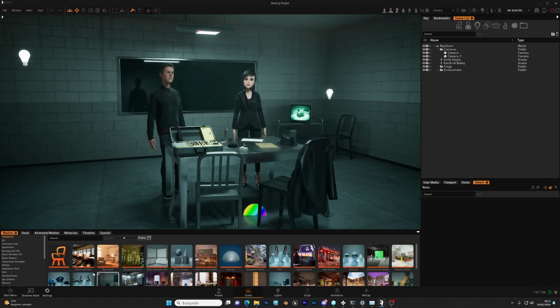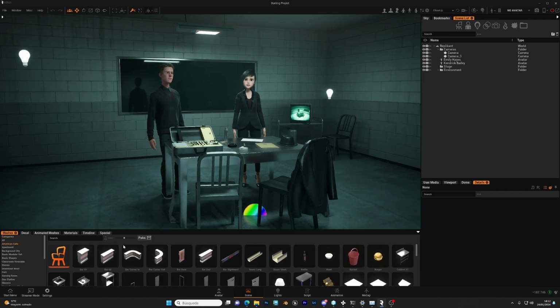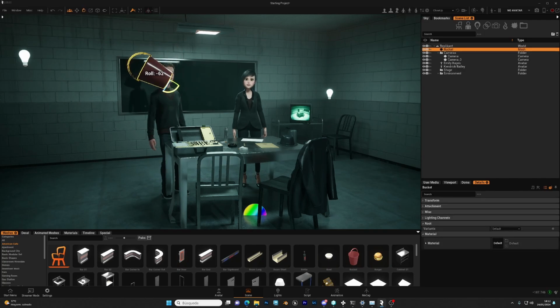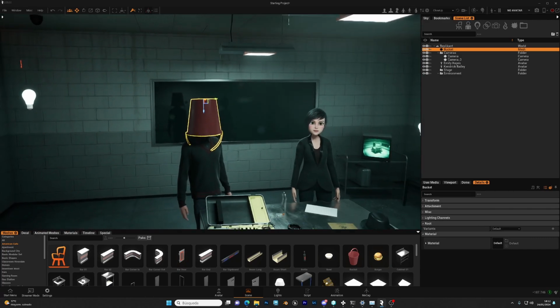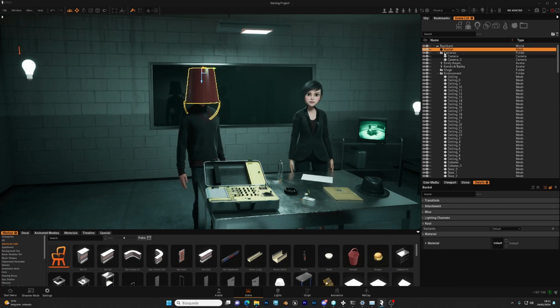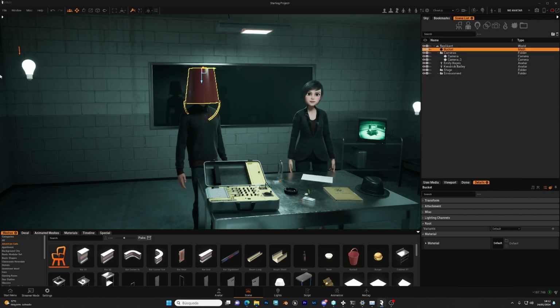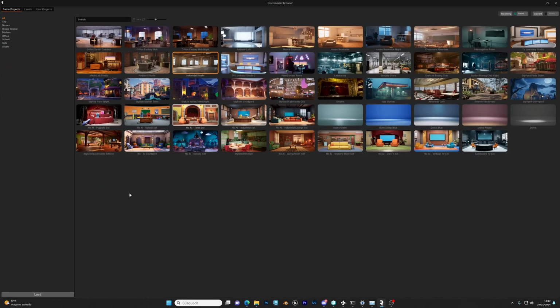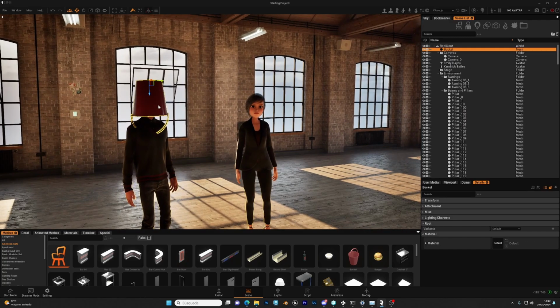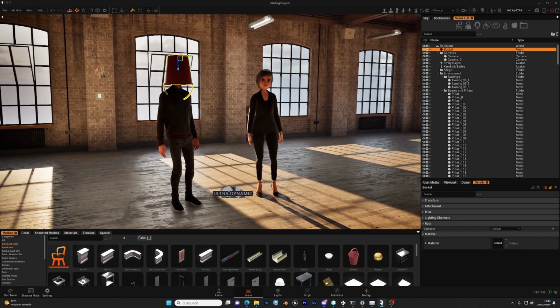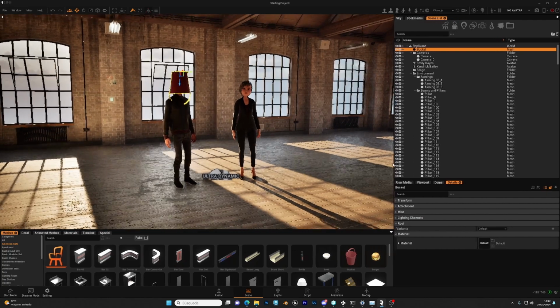So let's add this bucket here and let's place it in the head like this. Now this bucket is outside of the environment folder. If we load a new environment like this one, you can see that the bucket is still in the project. It has not been replaced.